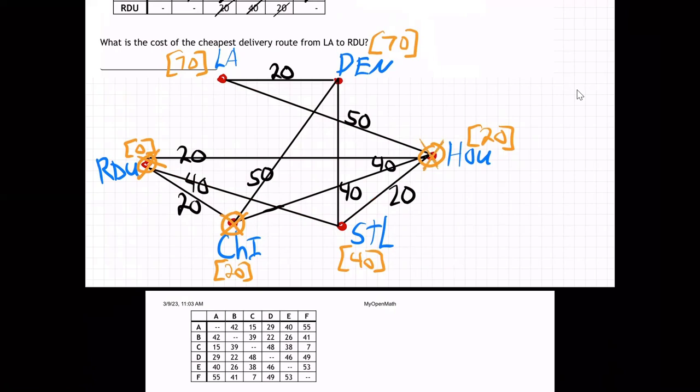Done. So now look at the next lowest number. So this one's done, this one's done, this one's done. Who's left? 40, 70, 70. So it'd be this 40. Look at all the cities coming into St. Louis. This one, and that's it. So I don't need to look at Houston. He's crossed off. Don't need to look at RDU. They're taken care of.